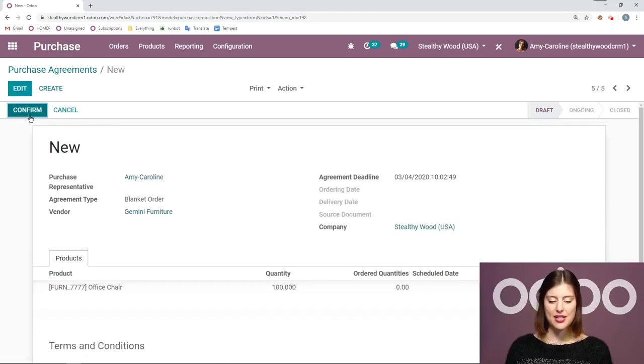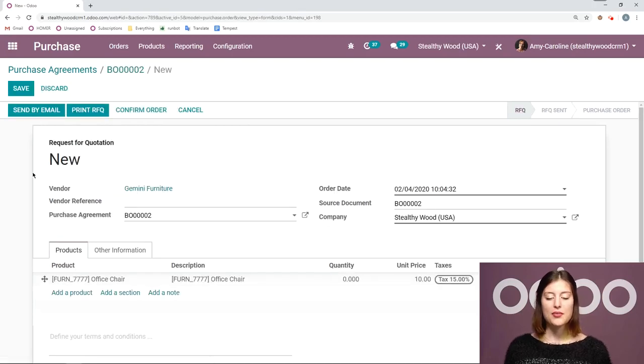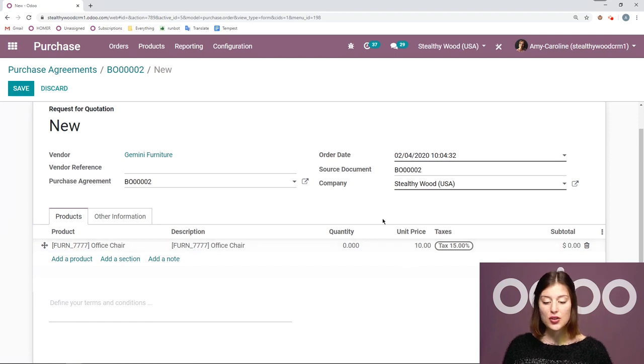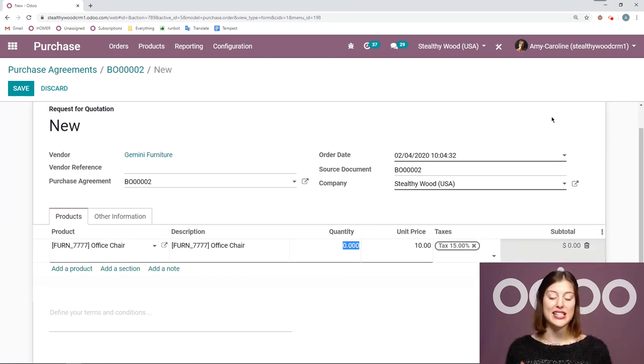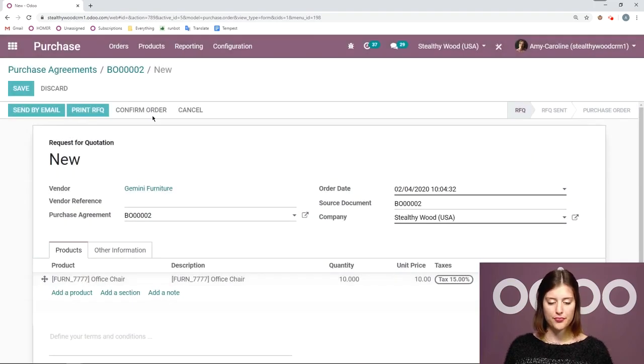Let's go ahead and save this, and then we're going to confirm, and we're going to see that this blanket order goes from draft to ongoing, and then we can start creating some new quotations just by clicking the new quotation button. When I click on the new quotation button, I'm going to have a draft RFQ here. So we see request for quotation. I see that the product was added as well as the unit price, but not the quantity because I wanted to set that manually. So let's go ahead and say 10, for example, here. We're going to go ahead and save this, and then we will confirm.